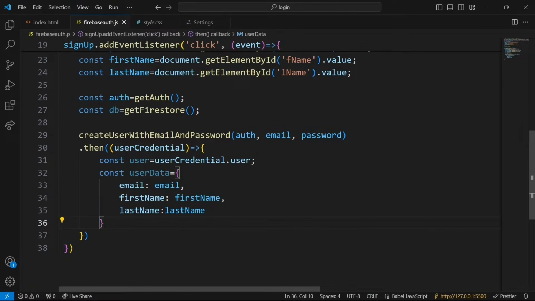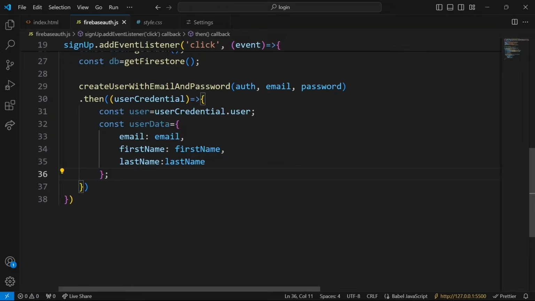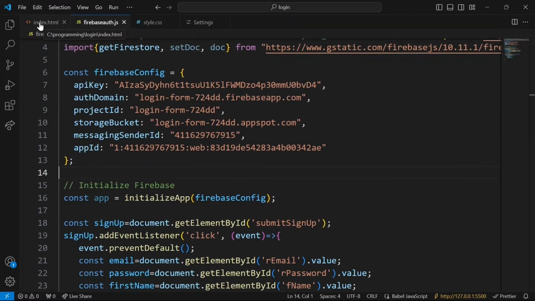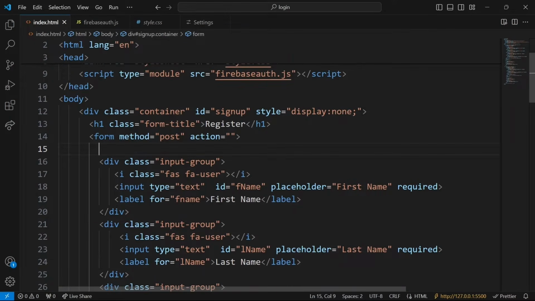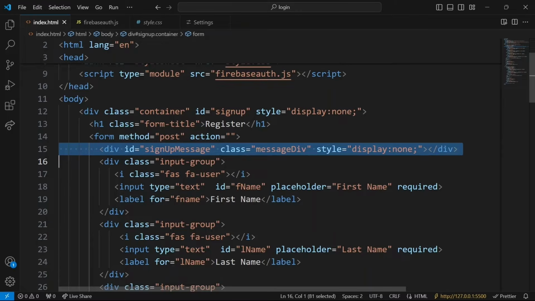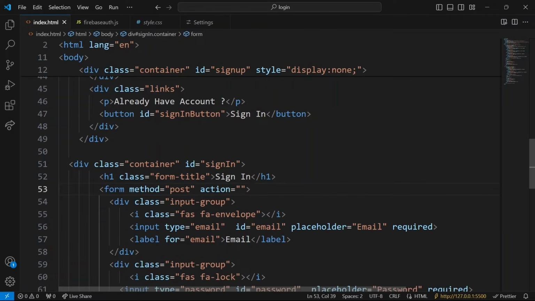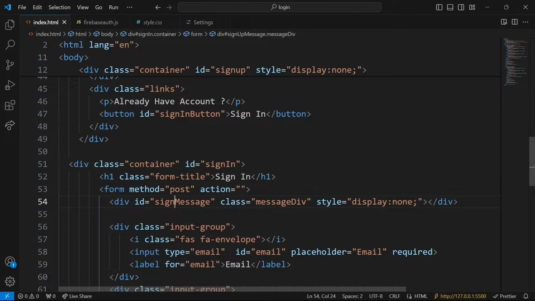To handle all success or error messages we may encounter, we will display messages for our project within a div element. We will use JavaScript to populate this div with the information we want to show. In the register form, just below the opening tag of the form, I will add a div element with ID signUpMessage and a class messageDiv. I will set its style to display none to initially hide it. Copy the div element and add it to the sign in form just below the opening tag of the form. This time I will rename the ID to signInMessage.